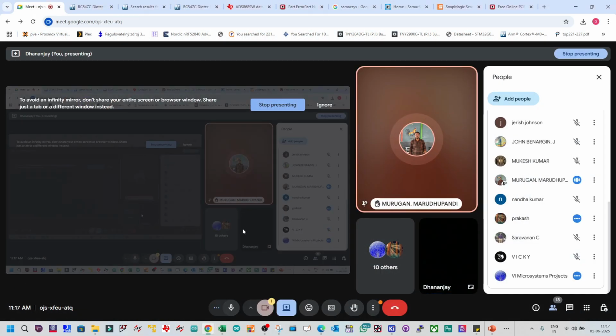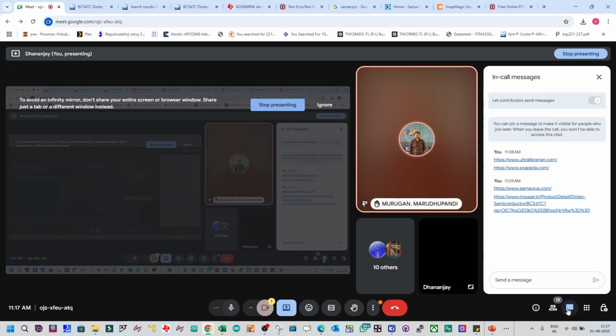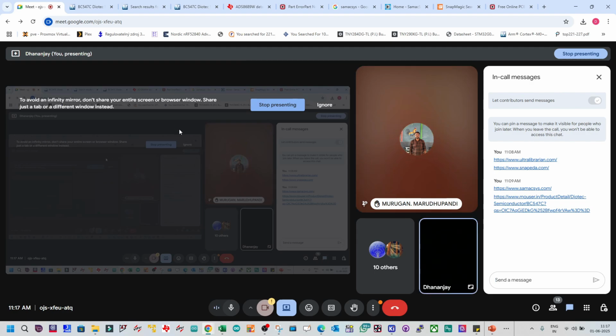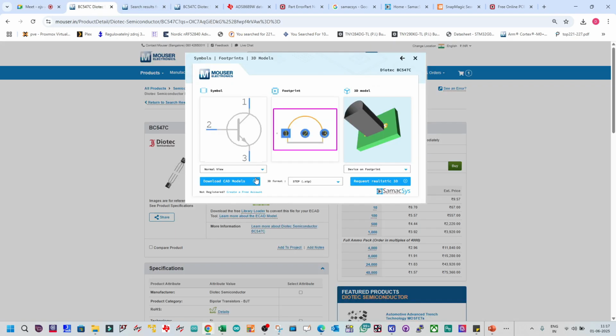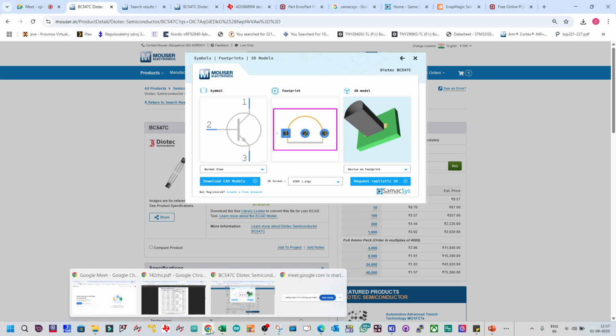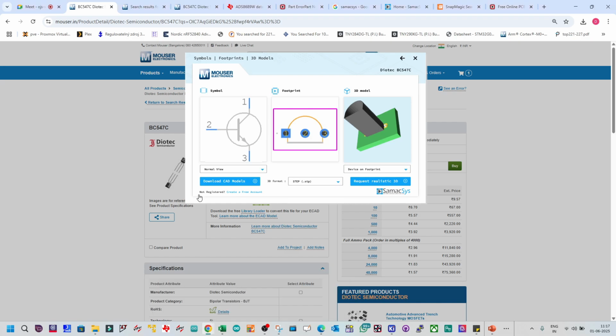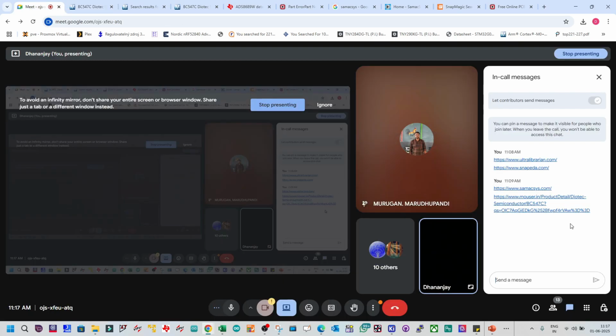Sir, I have an issue. You shared a link for Mouser. I click it, but I can't download. It requires an account. I already created an account, but when I give the details it will not log in. I see. So you have clicked on this window. Please share your screen so that we can see what's happening there. Yes, sir.